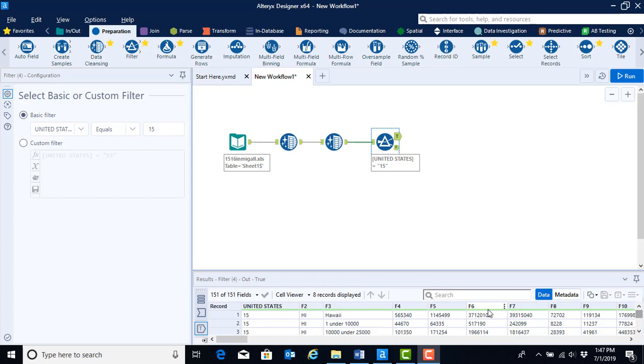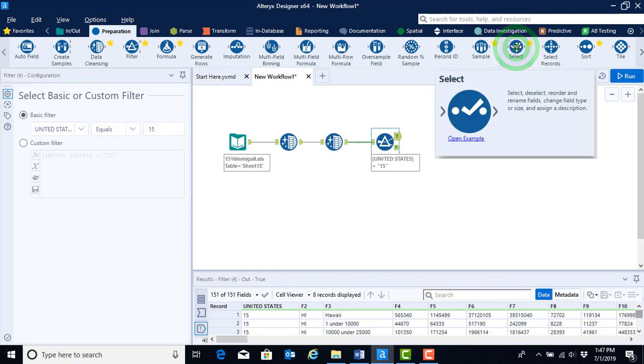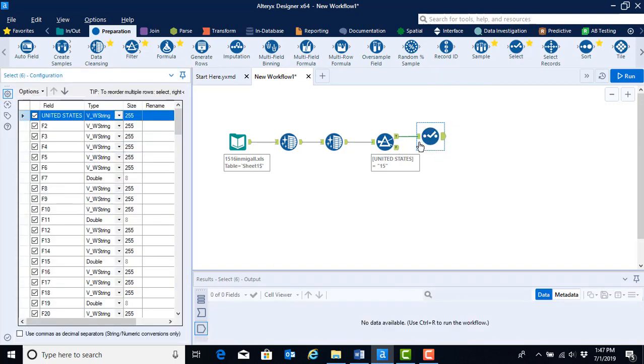In order to generate header rows, we are going to use the select tool. So we're staying on the preparation menu. We're just going up towards the right-hand side, and we'll find the select tool. We'll go ahead and grab that tool and pull it onto our canvas, making sure that the input anchor of our select tool connects with the output anchor from the true condition of our filter, because the true condition is the one that has just the observations for our state.